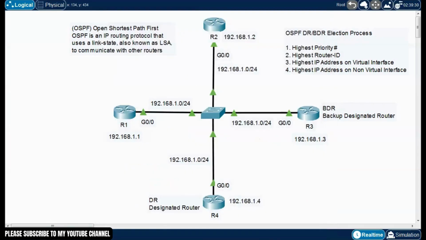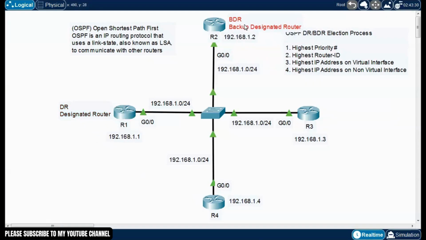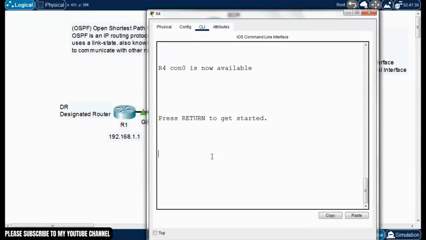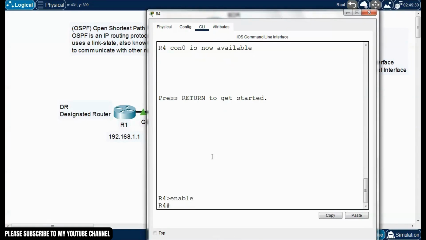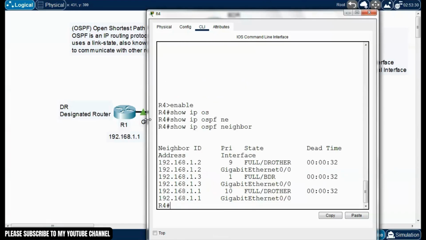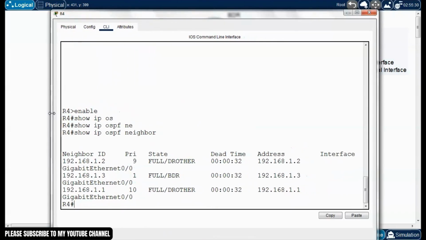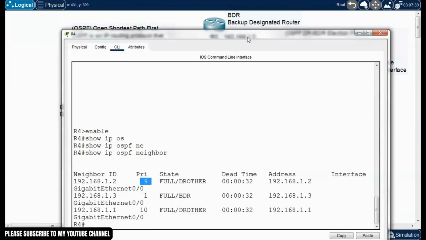There you go. So now let's try to check then if the R1 is now the designated router, and if the R2 is now the backup designated router. So let's try to check that on this R4. Let's open the R4, and then I'll hit enter to get started. I'll type here enable, and then let me type here show ip ospf neighbor. Let's see. So as you can see in here, the R1, okay, this is the R1, even if we set it to priority number 10, it is not acting as the DR, right? And also the router number 2, which is the 1.2, still it is not acting as the BDR. Okay, well, the election process is actually taking some time.